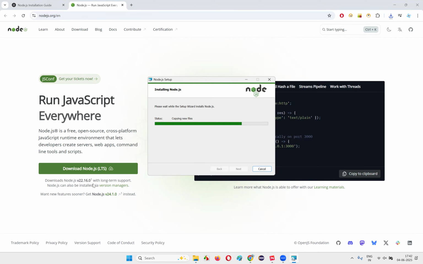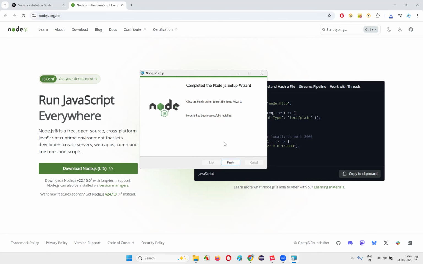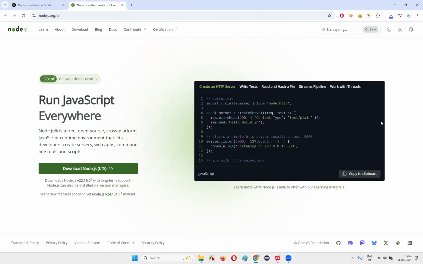So we have downloaded Node.js and we are now installing Node.js at the same time. After downloading, we have started installing Node.js. Let's wait for the installation to be complete. Almost there. Yeah, just click on finish. Node.js has been successfully downloaded and installed. We need to confirm that, right?